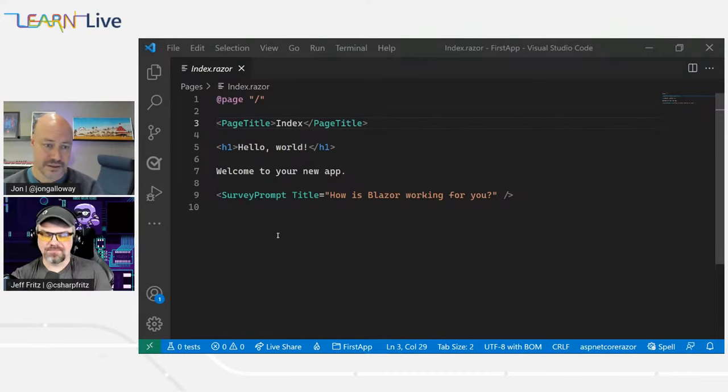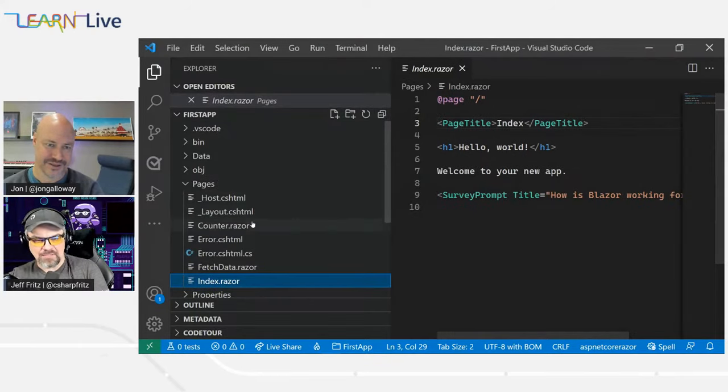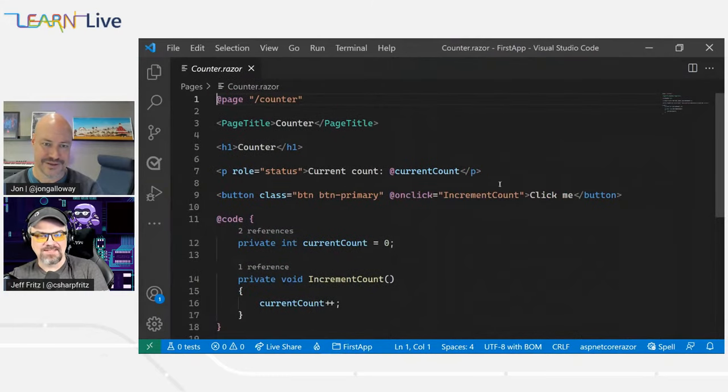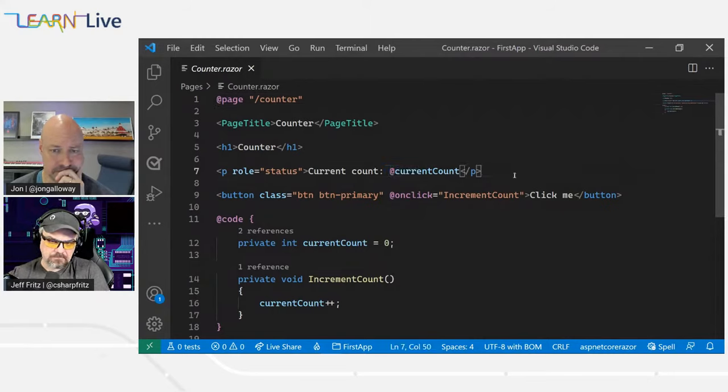All right. So this is the index page. That's kind of lame. Can we look at something a little bit more complex? Sure. All right. Let's look at something that actually has some code that executes on it. This is the counter. Now, this is probably one of the simplest examples that we can unearth here before we start running the application. Once again, we've got a page title, counter. We know what an H1 is. We've got a paragraph with a role of status and a current count. And that looks like Razor to me. At current count. That's picking up this current count field down here, and it's going to output the value right there.